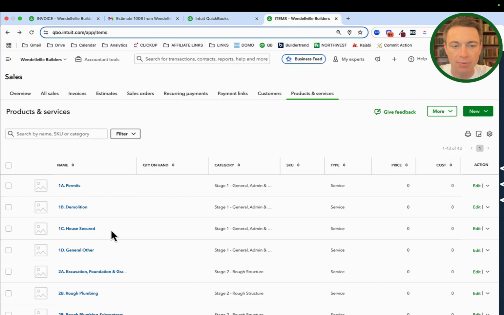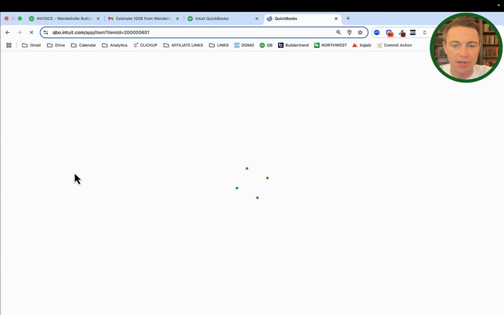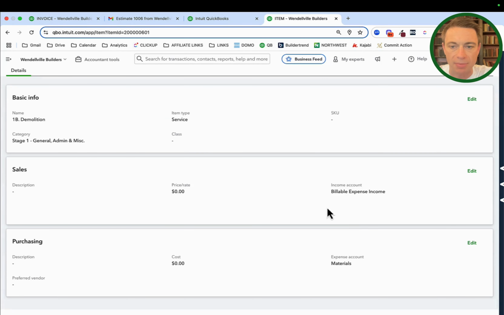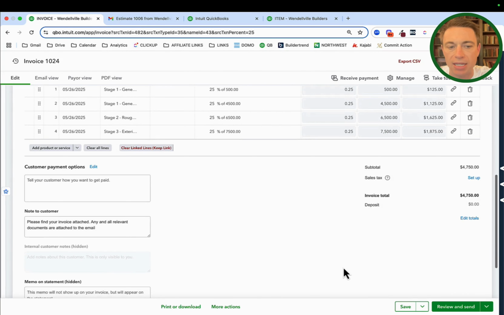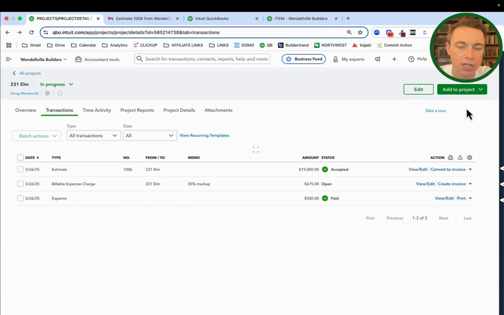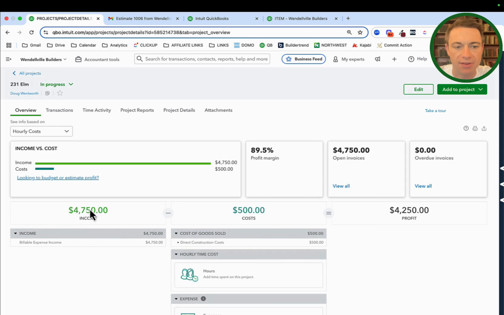So if we look at our products and services here, we have demolition, for example. I would have set this up so that if and when I invoice with this, it goes to some kind of income account, in this case, billable expenses income, okay? So that estimate has been converted to a 25% invoice, $47.50 is going out to the customer. Okay, so at this point, I haven't sent it yet, but saving it, accrual-based accounting, this should now populate into my project as income, $47.50 as income.